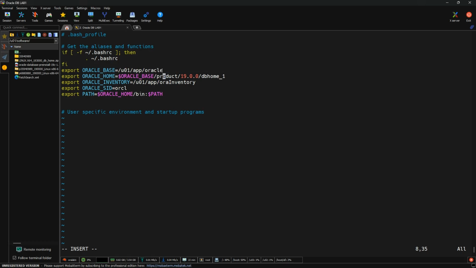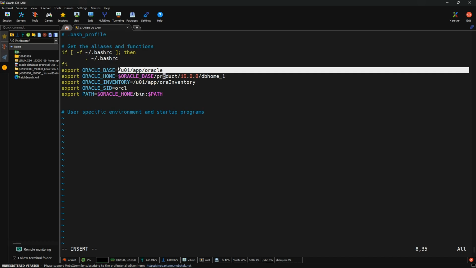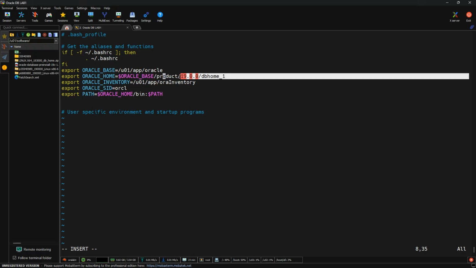So after this base, it will change. It will change db home 1 to 2. This product and everything will be created under this only, after this Oracle base. If it is 1 or 2 or 3, whatever database number or instance number you have, you can create it under this Oracle base only. So Oracle base will be only one for your system, but you will have multiple homes.